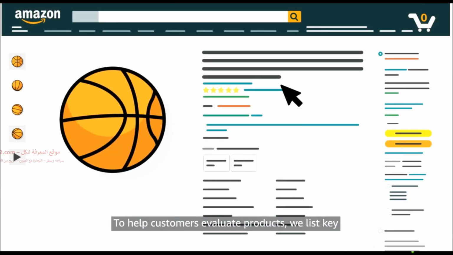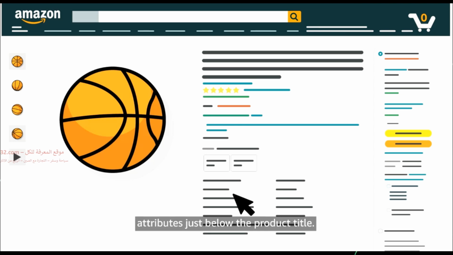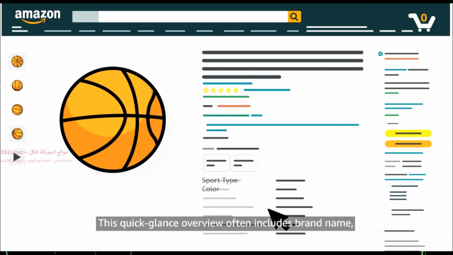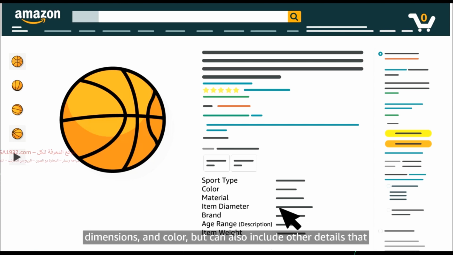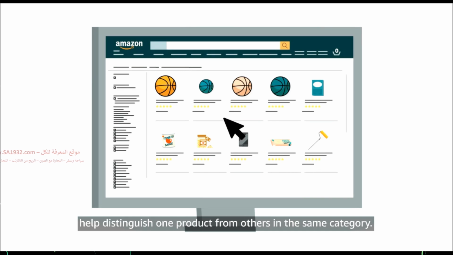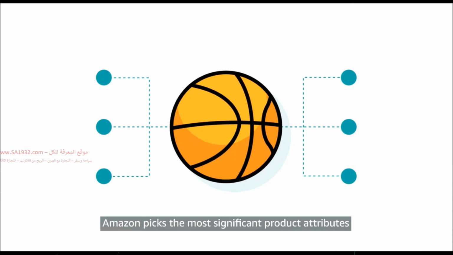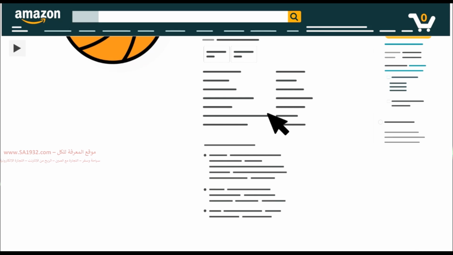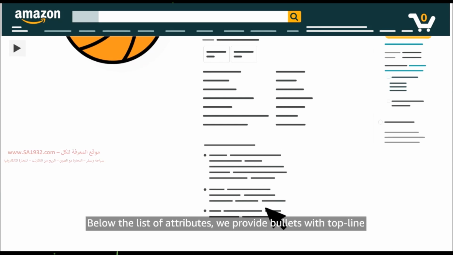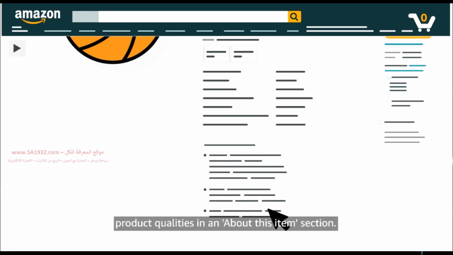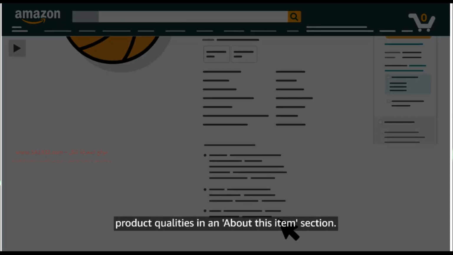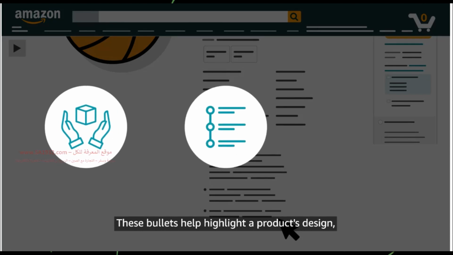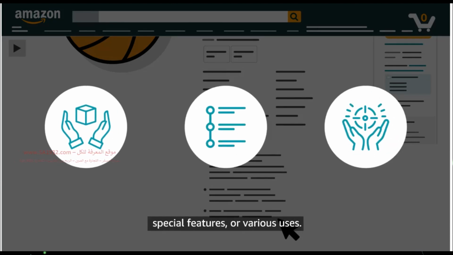To help customers evaluate products, we list key attributes just below the product title. This quick glance overview often includes brand name, dimensions, and color, but can also include other details that help distinguish one product from others in the same category. Amazon picks the most significant product attributes and includes them in the product overview section automatically. Below the list of attributes, we provide bullets with top-line product qualities in an About This Item section. These bullets help highlight a product's design, special features, or various uses.